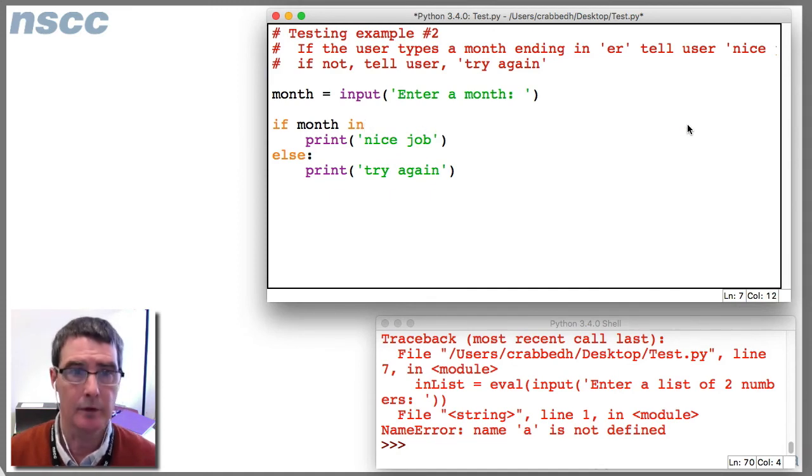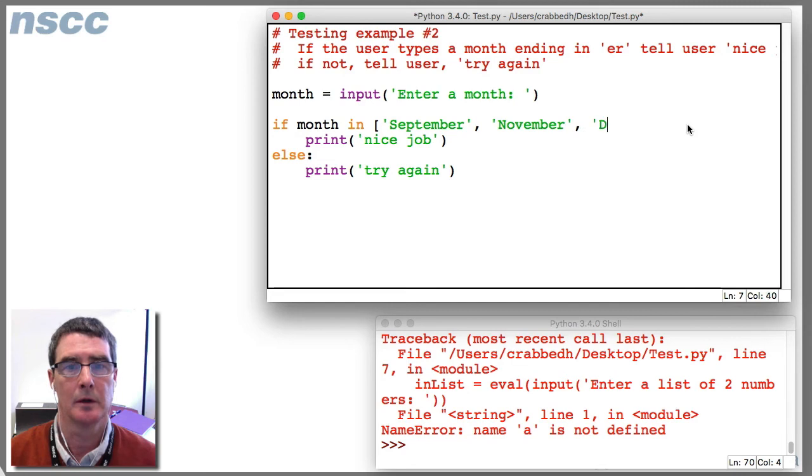Sort of a nice technique is I could use the in. Maybe month in September, November, December. So I could say if the month is in one of these three, meaning if what's in month is this or this or this, if it's in here, then this will be true and we'll print that.